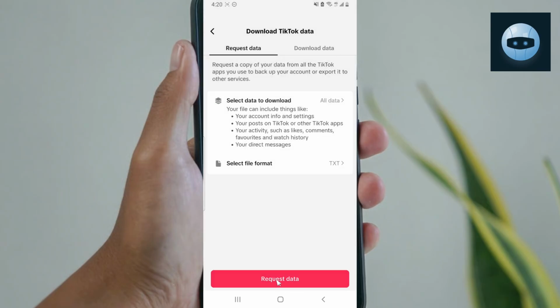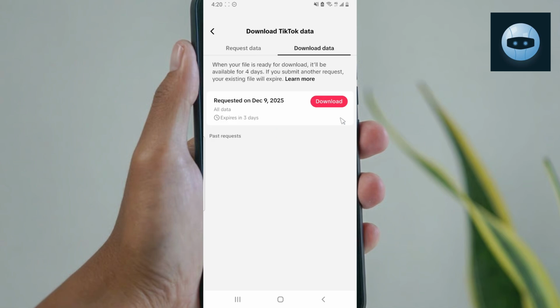Once you click on request, it is going to take, let's say, 24 hours or 72 hours, depending on how large your files are. They are going to be compressed and sent to you. Now if your file is ready, you are going to see it under this Download data area. Now you click on download.